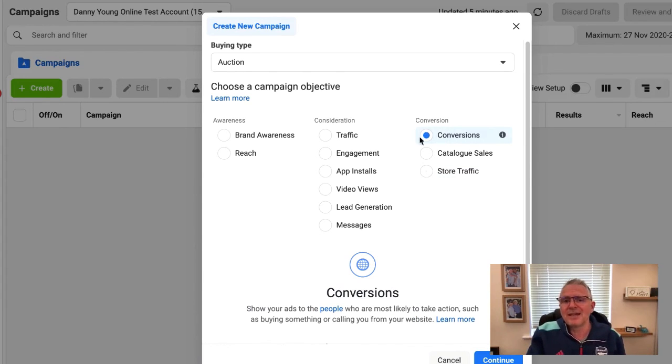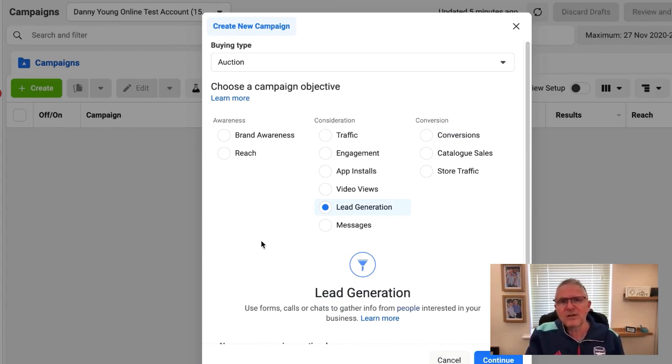And if I was running an ad to that, I might want to use the conversions objective. I am actually running ads at the moment using the lead generation objective to promote that. That's just a little aside for you.